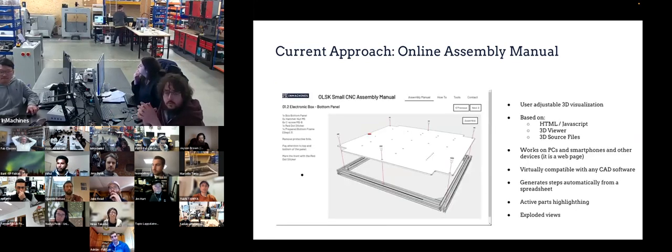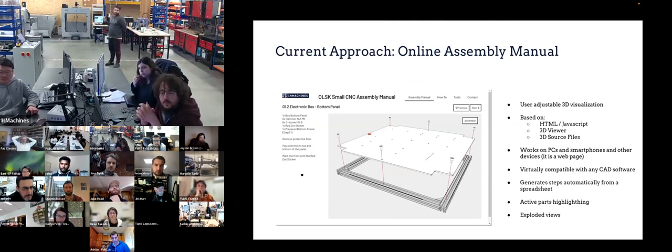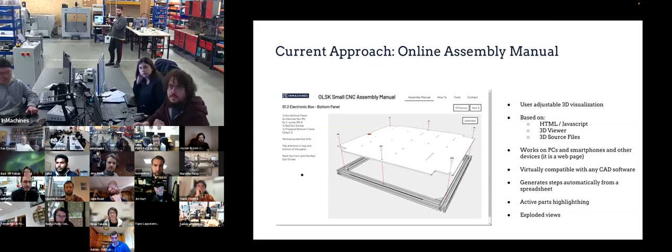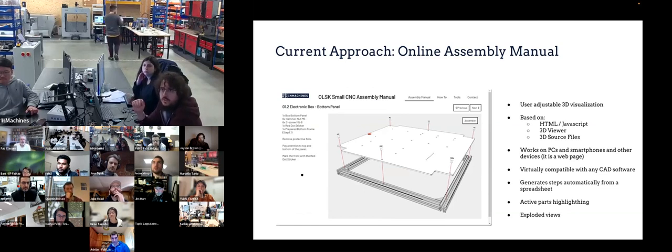So right now, we have shifted to an assembly manual, which shows the 3D view of the assembly. This is automatically generated from spreadsheets and a set of CAD source files. So just change the file and change the spreadsheet, and this will automatically generate a new assembly manual. In the assembly manual, there are also animations of exploded views, or for example, part highlighting where you can see what parts are going to be assembled in this step, what parts in the next step. And especially, this system will be compatible with any CAD file format. So you just change the files and then it will load them automatically.